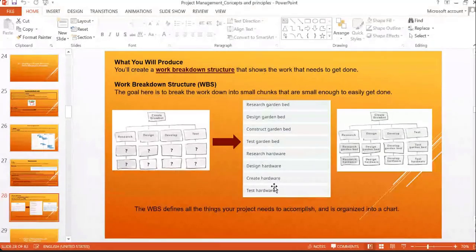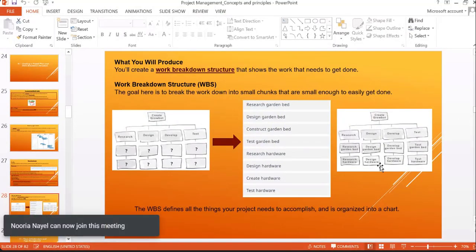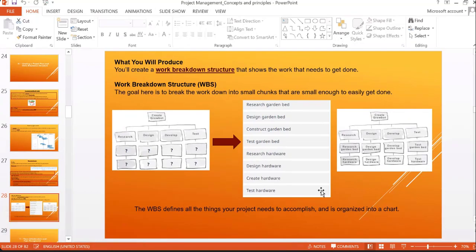You will see some examples here. Under the research, you will see two research components: researching the garden bed and researching the hardware. What kind of hardware will you require? You have to research the garden bed because not everyone knows about agriculture or plants. Then you focus on the design, and then you develop. In the last step, you have to test the garden bed design and the hardware, whether it is good to launch and implement.